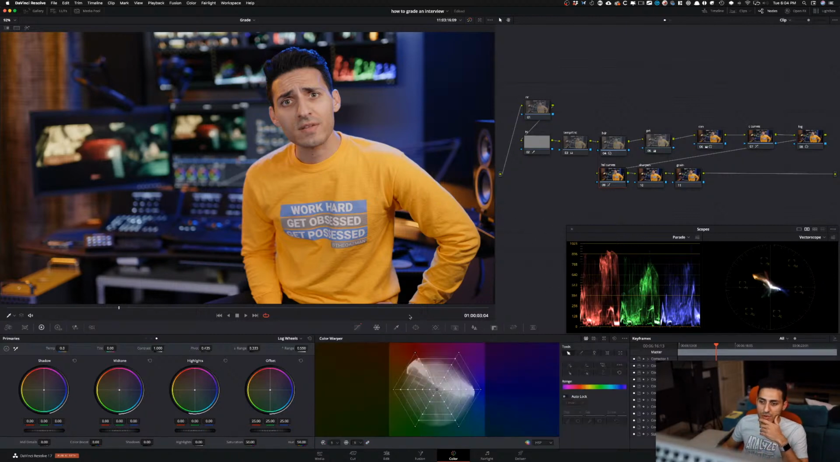Another thing that we can do now, let's go under our color warper. So the other thing that I would do here is, let's say I decide that this blue is a bit too much, let's just change that blue hue to like teal or something. So I can just go in here, click right here, and pull this down and see what I'm doing.